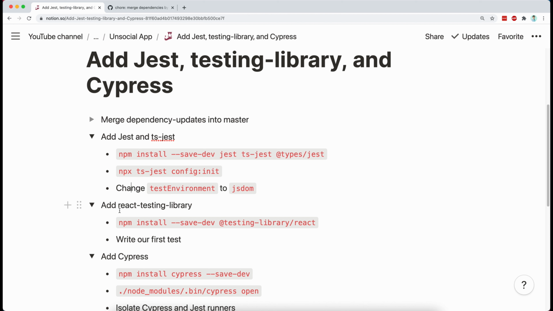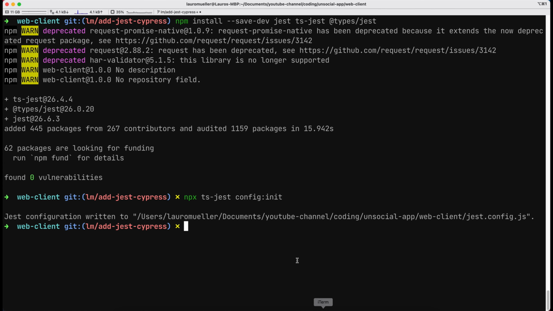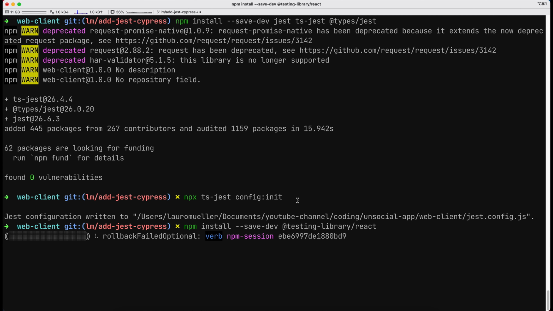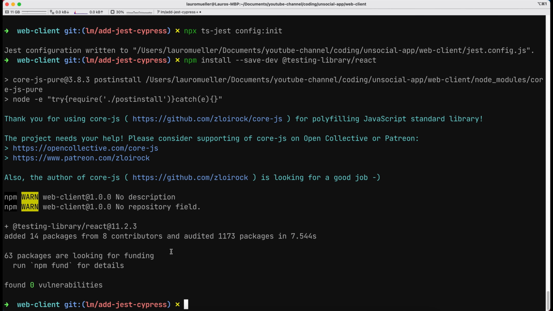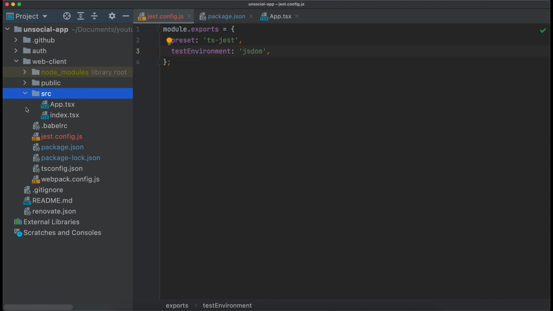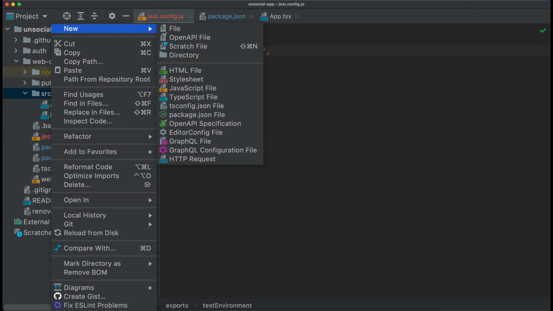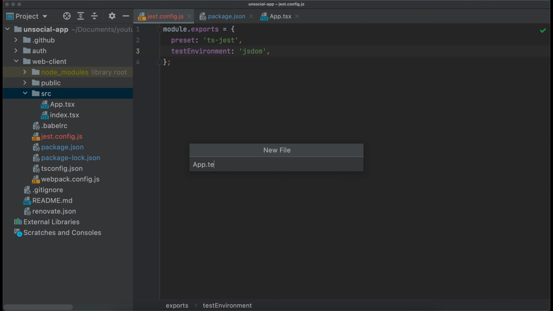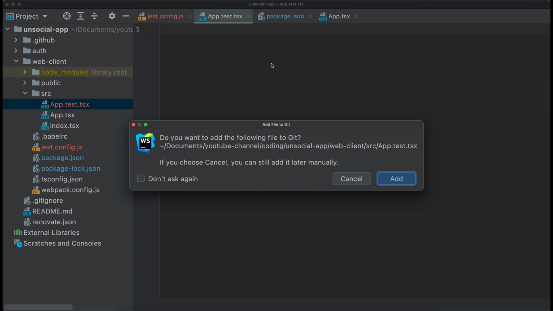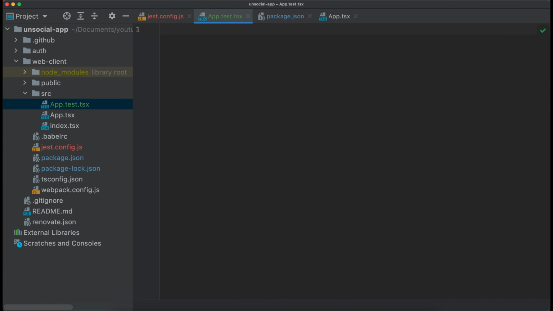We can now install the testing-library/react package. I'll just copy this and paste again in the terminal so that we can install it directly and we can move on to adding our first test. No big surprises here, so let's go back to the IDE. Let's, within the source folder, create a new file called app.test.tsx. And we will write a very simple, straightforward test here.